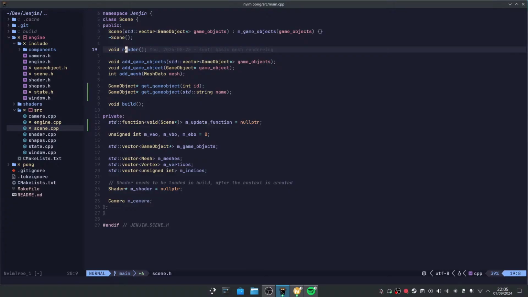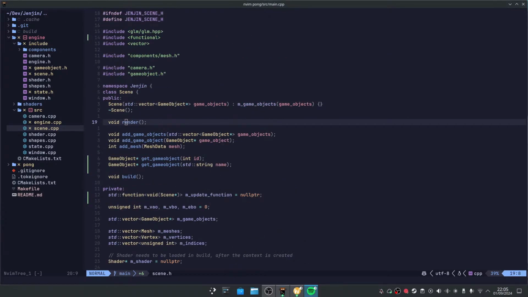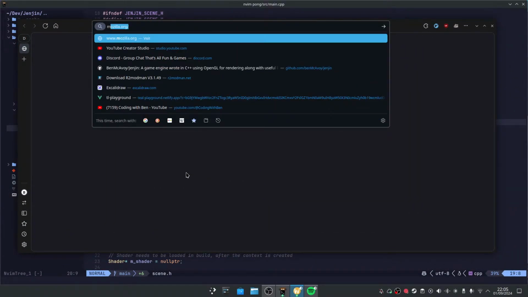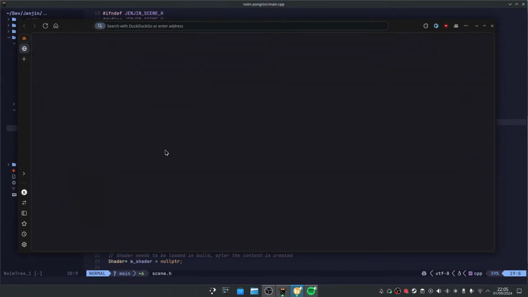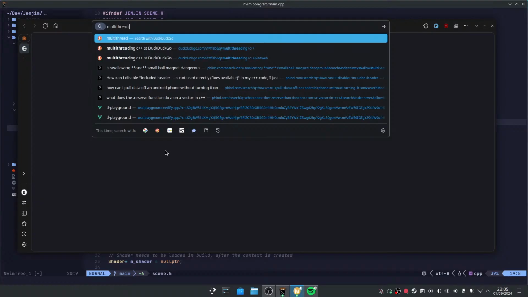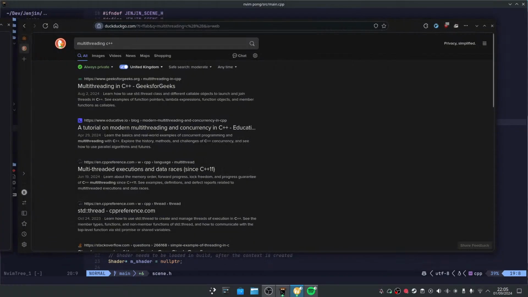Are we going to multi-thread this or not? It's a terrible idea. But people don't want their logic and their game to run. Yeah, we'll multi-thread it. So that means I actually need to research multi-threading and see how that works, because I have not done it in a very long time. This is the wrong instance. It's not too bad. Multi-threading in C++.